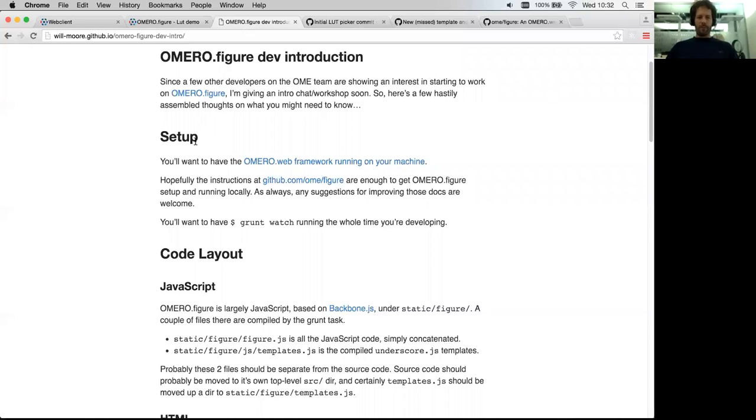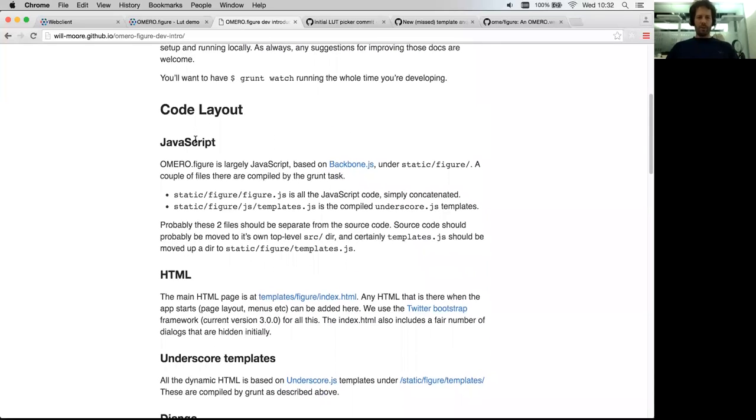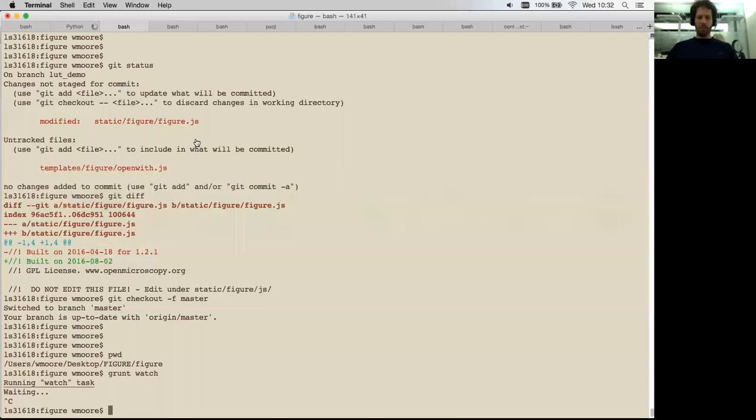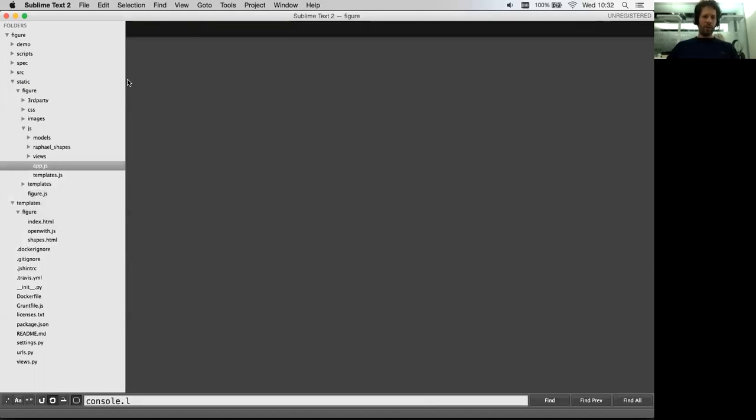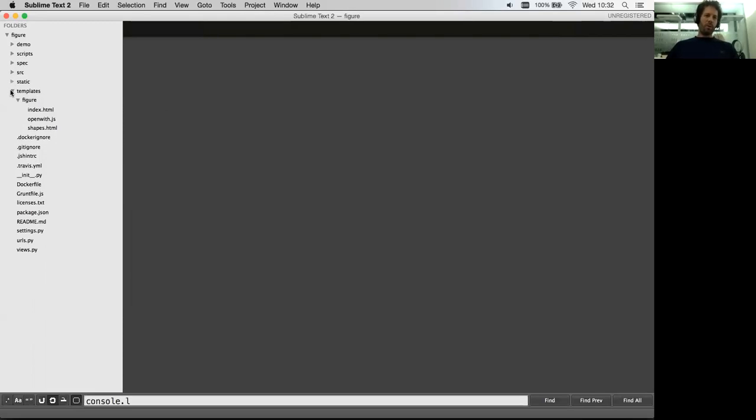So let's just go through some of the code. So I'm using Sublime Text, and I've got the Figure directory open here. So the bulk of the code is JavaScript, and this is all arranged as a Django app in the same way as the web client or our other apps. So all the JavaScript code is under static Figure. This could probably do with a bit of tidying up.